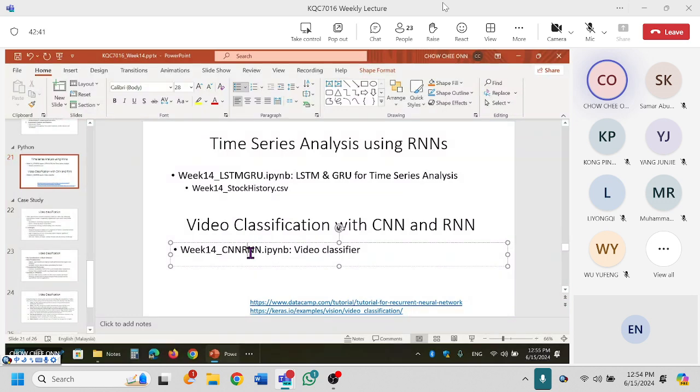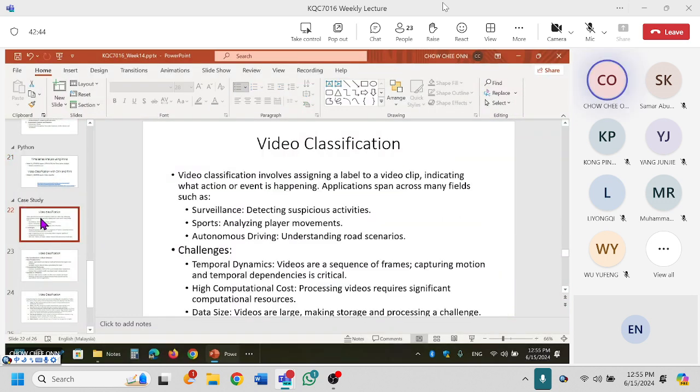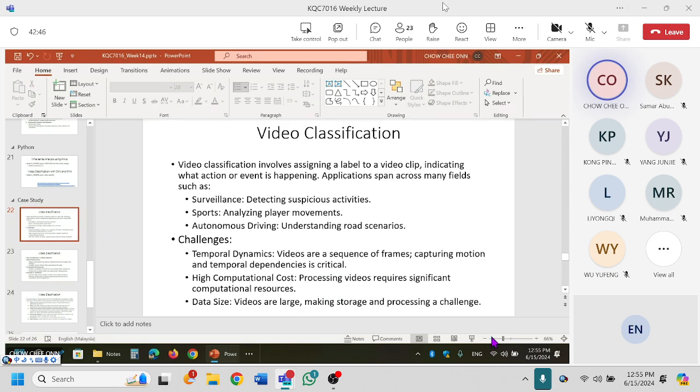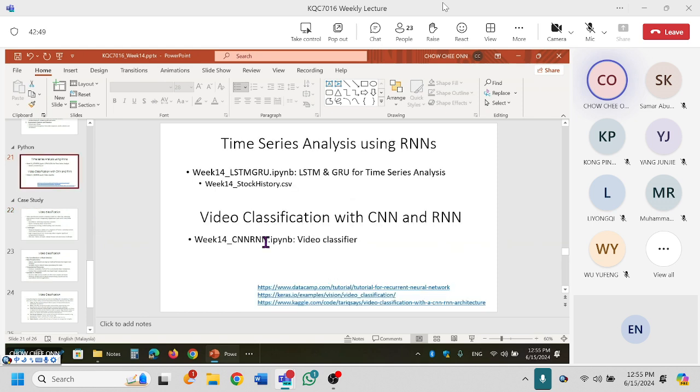Now you just run it, and I want you to do a case study on this video classification. In this example, I combine both CNN and RNN. In video classification, from the videos that we watch, we kind of know what kind of motions there are, or what genre the movie is. So this is important.